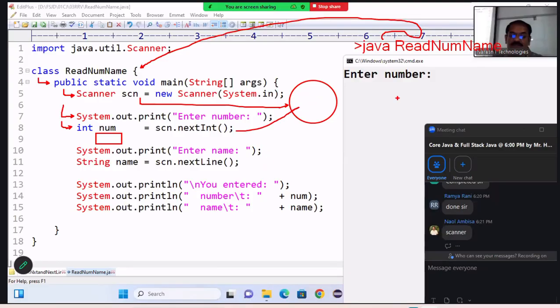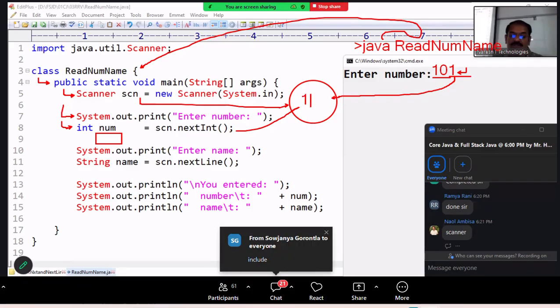Then waiting, cursor blinking. Now I enter the value 101. Press the enter. Tell me, only 101 is coming, or including enter key also? Including enter key. Complete data comes and is dropped in the scanner object. In scanner object, what is there? 101 followed by enter key characters are dropped. Now the nextInt method is activated. Data is available.